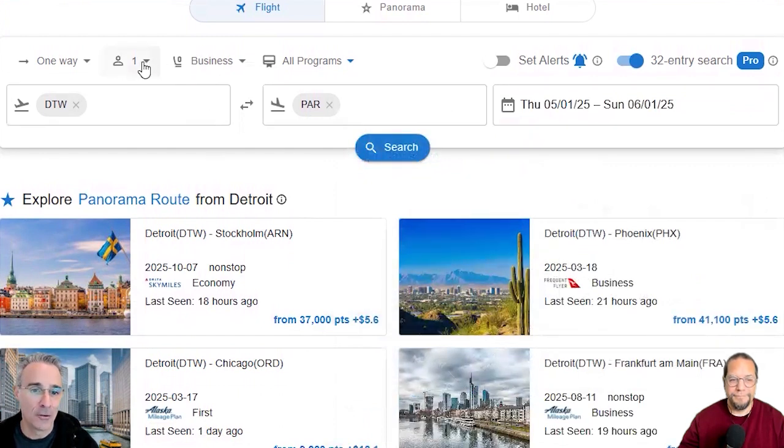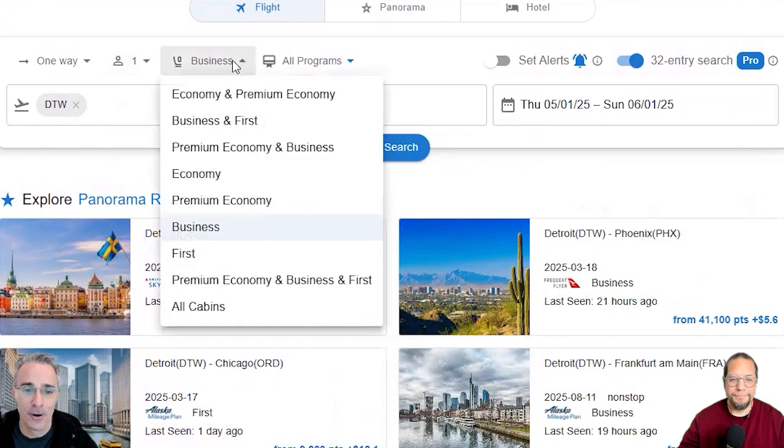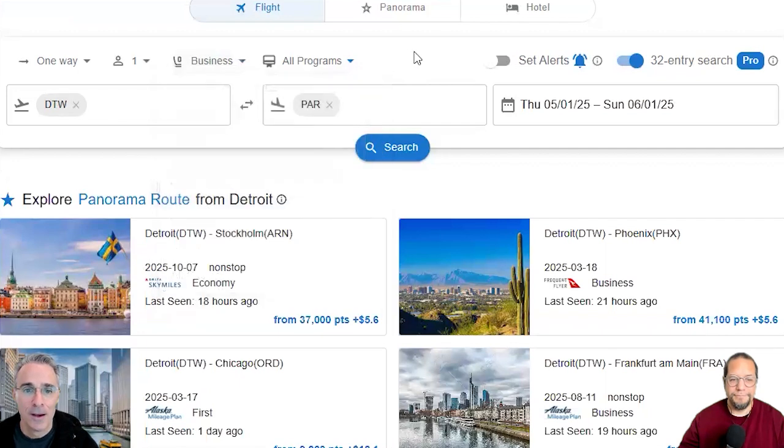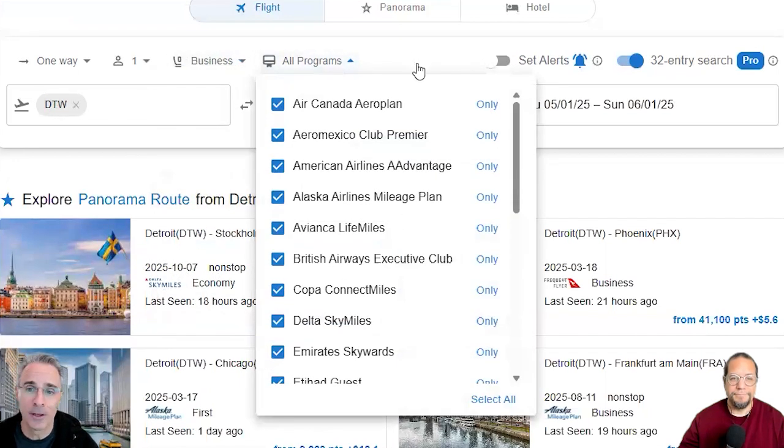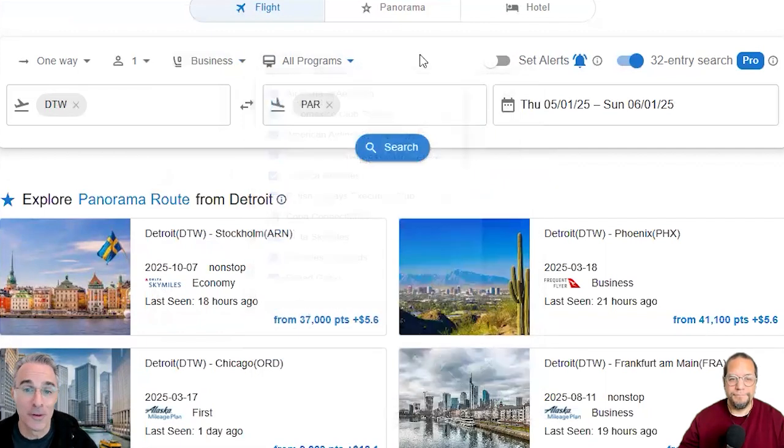And then you could set your other parameters, like number of people flying. Do you want business class or all cabins, economy and all that. You can, if you want to, limit to specific programs, but if you don't mess with that, it'll search all the programs that it knows how to search. And then you simply press the search button and go.